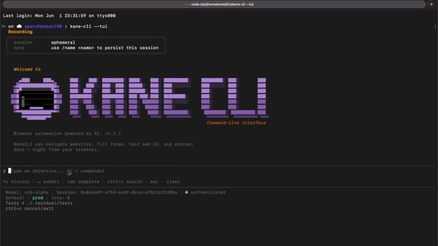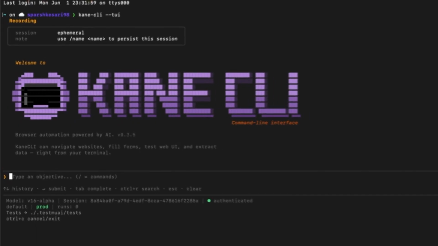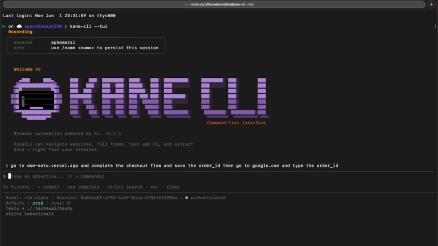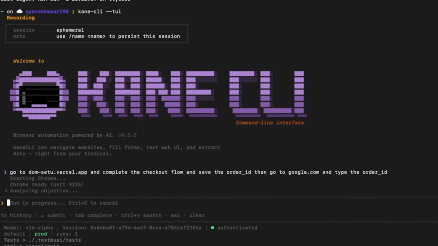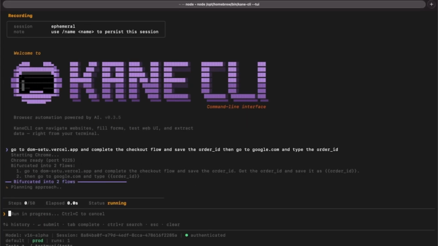The session gets initialized and we get an option to paste our objective. So I can write any kind of objective here and KNCLI will start completing that workflow. For now, I have a sample website where we are trying to complete the checkout flow and pasting the order ID from our first session into Google in another session.